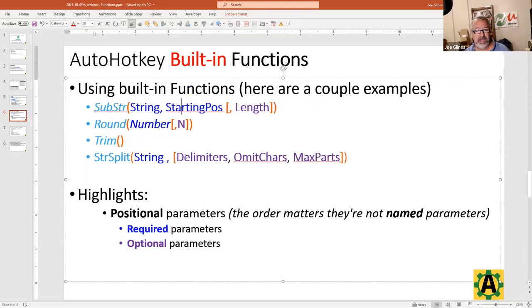The blue stuff here, these are required parameters, right? So for substring, you need a string and a starting position, but the length, anything between these orange brackets, is optional. This one has a lot of optional parameters; this one just has one. If you don't give it one, it'll use the entire length starting in a given position, but you can provide one and it will use that length.